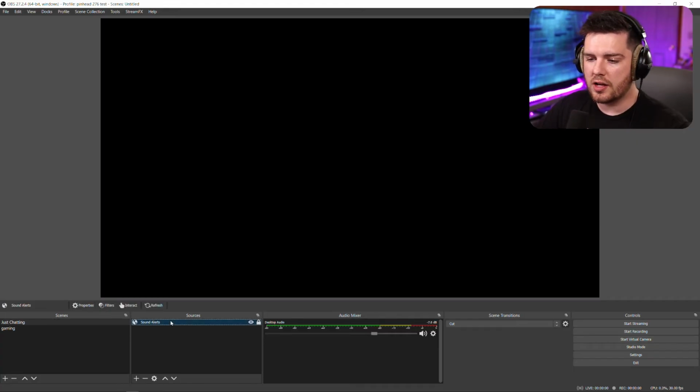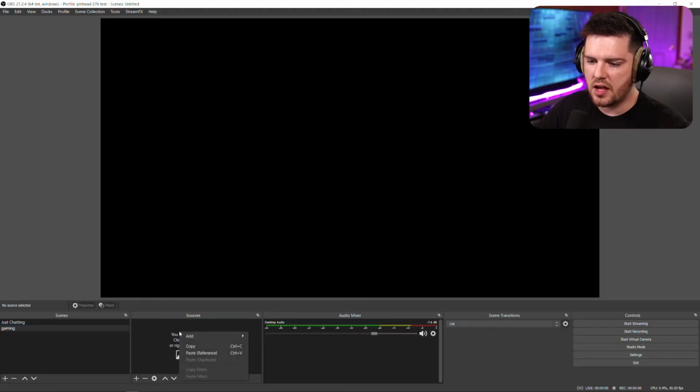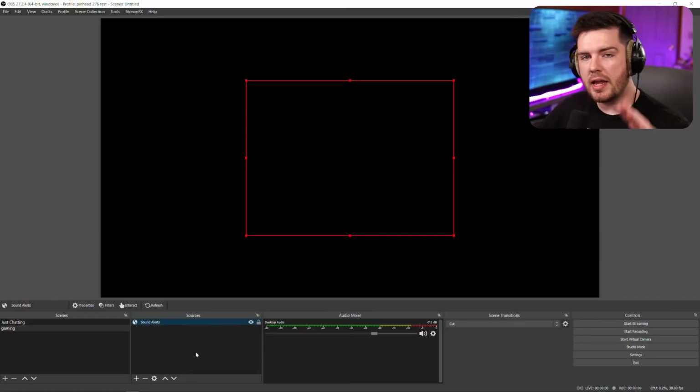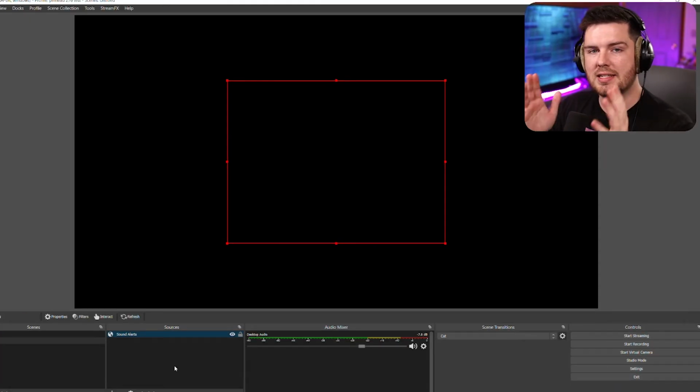You can also right click on the current source, click on copy, go into the scene that you want to paste it in, and then simply click paste reference. Either of these methods will work so you don't get a doubled or echo effect. And this process is the exact same for both OBS Studio and Streamlabs Desktop.